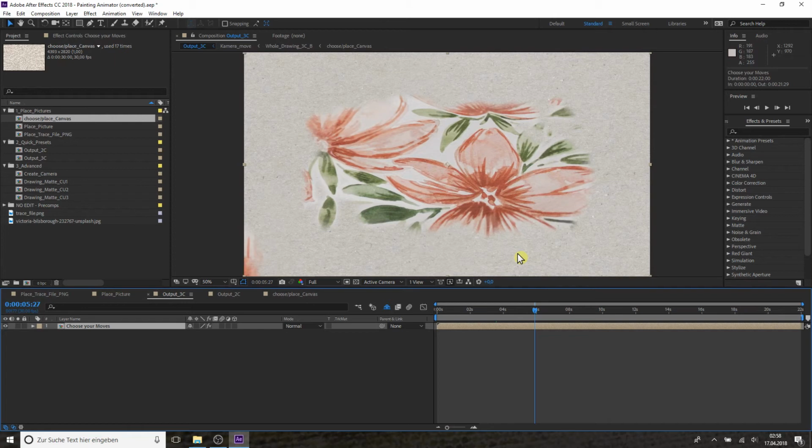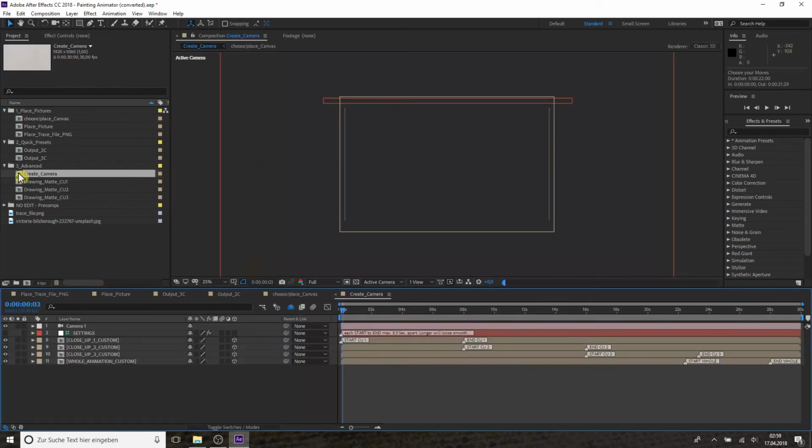So these are the very easy to use ready to render compositions where you can make simple changes, and then you get a video file which you can then put into your editing software and work further on it. But of course we also got a full manual mode. This is the create camera composition.